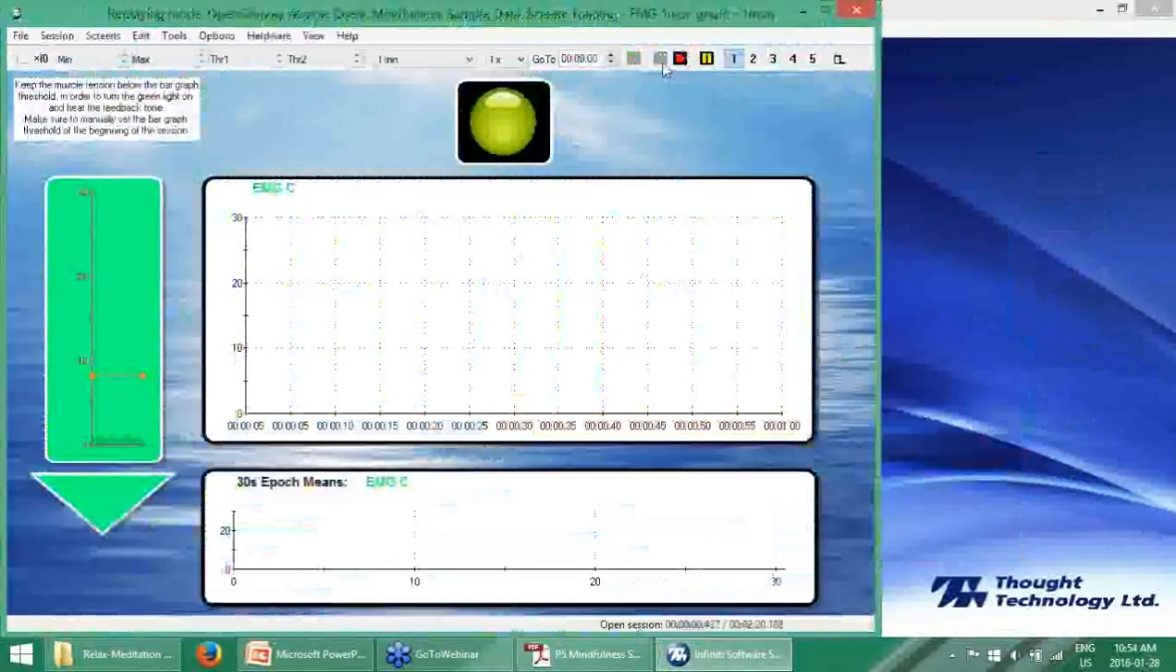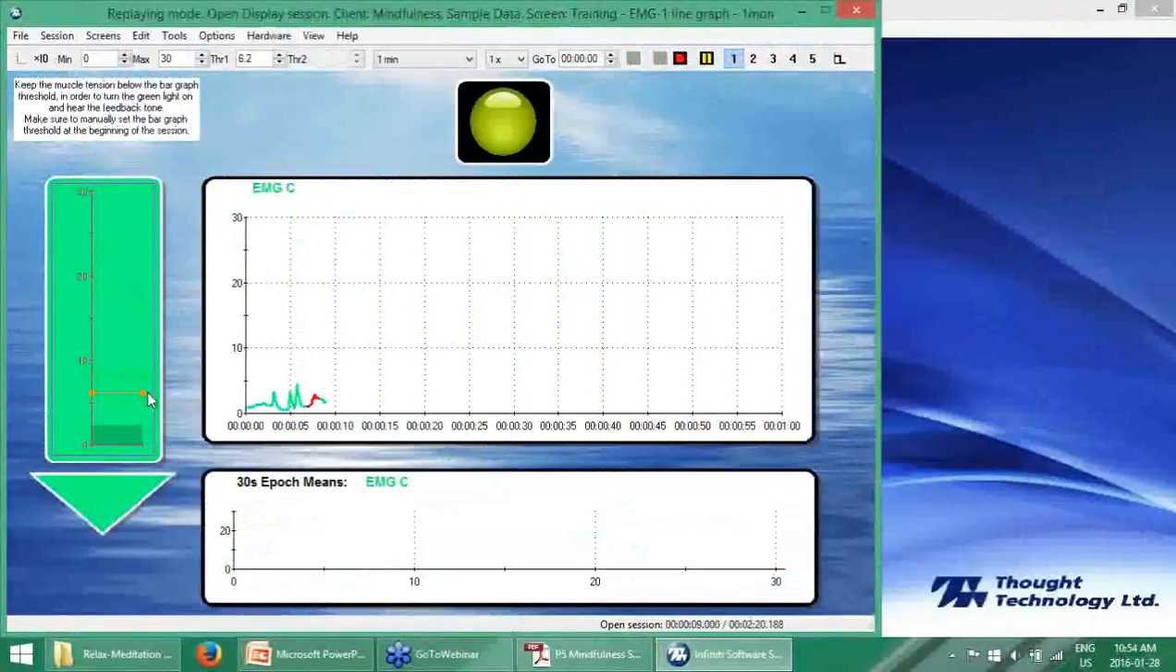All right, for training muscles, it's very simple, straightforward. This is really familiar. It's really just a bar graph trying to get the person to keep their muscle tension below the set threshold. And they also get audio feedback. You can't hear it, but it's actually pleasant.